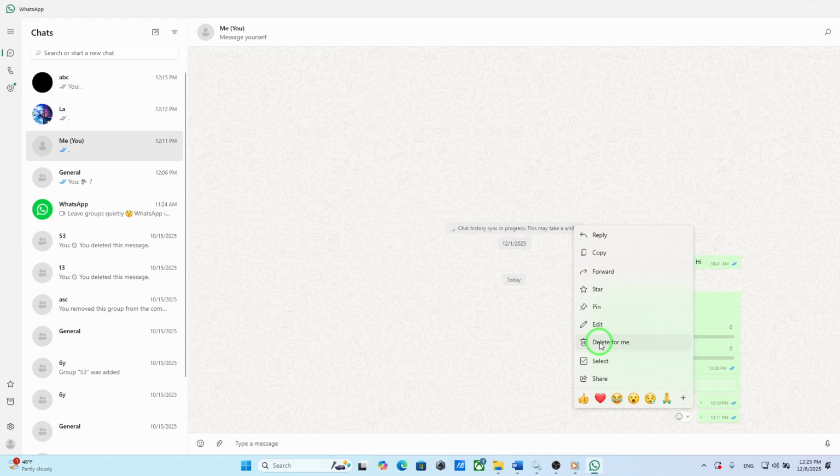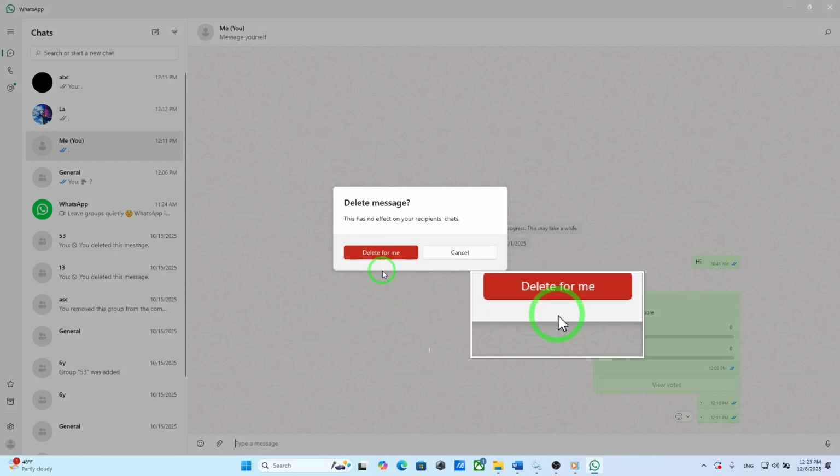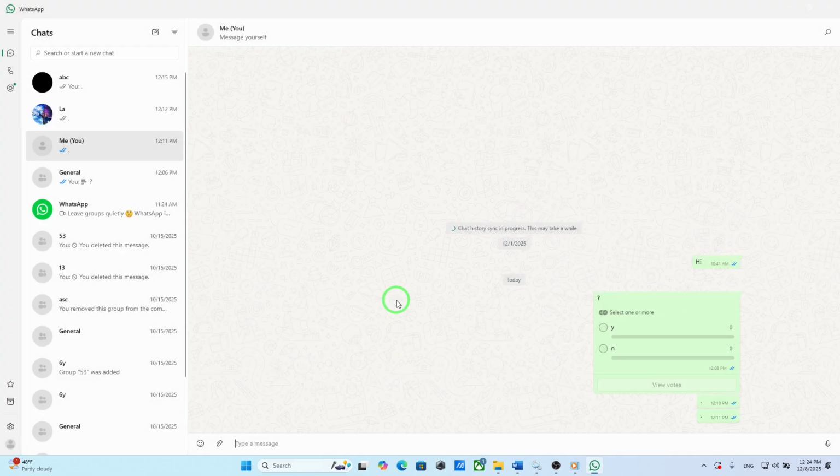Then click on the trash bin icon to confirm your action. This step initiates the deletion process. You'll want to verify your choice because this is where you decide to permanently remove the message from the chat. A confirmation prompt will appear to prevent accidental deletions. Confirm the step and the message will be removed from the chat on your PC.